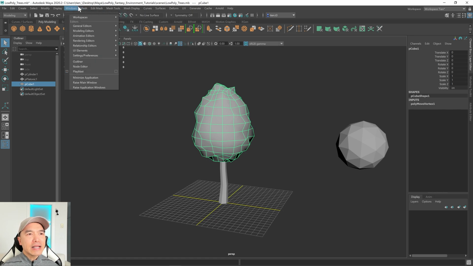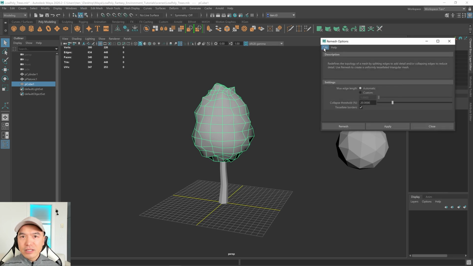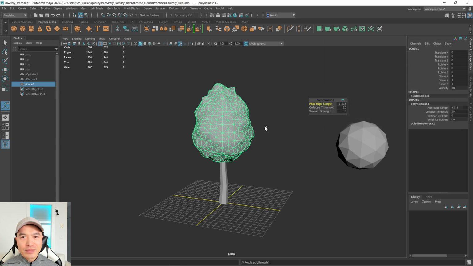And this part may seem a little bit complex at first, but eventually it'll become second nature, right? So first we'll remesh it. Open up this option box. It's just going to delete this history. I keep saying delete history at this part, but reset it. And we're going to remesh it. There we go. Then select the mesh again.